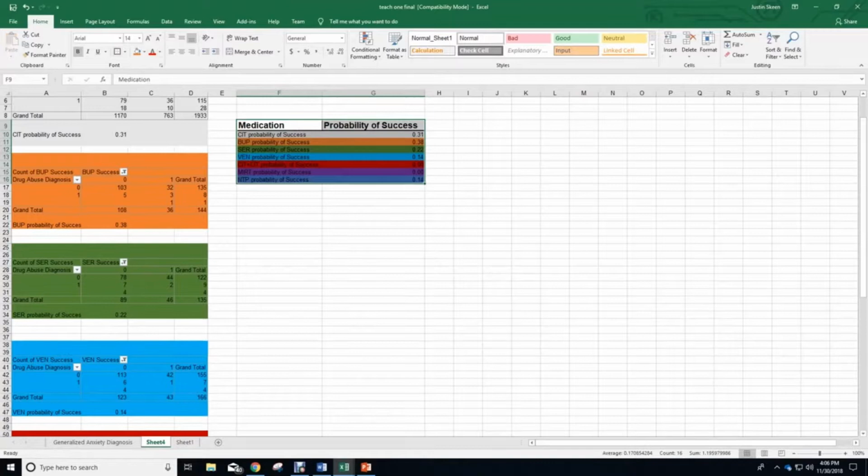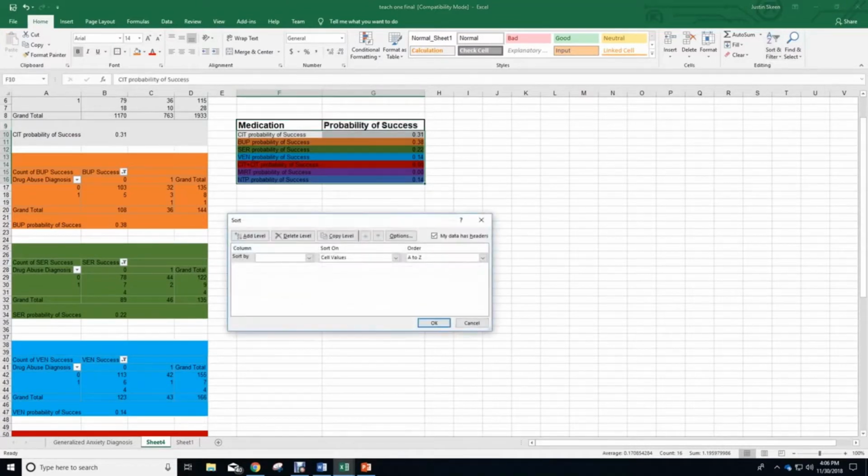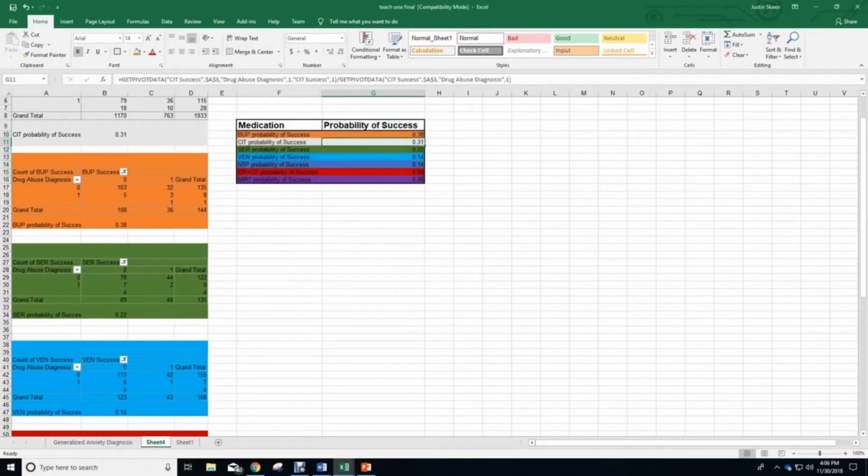Go ahead and highlight the entire portion of your list, medication and probability of success, like I have here. Then go to Sort and Filter. Select Custom Sort. Once you've done that, in the first column you want to sort by probability of success, right? That makes sense. Cell value. And the idea here is that we want to find what is the most successful medication. So we're going to sort from largest to smallest. As you see, it put it in numerical order from largest to smallest, the top being the most successful.